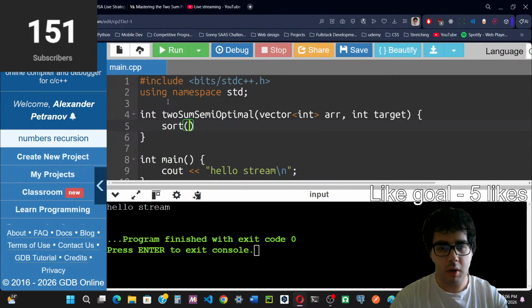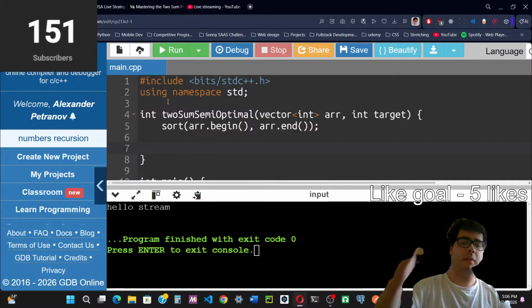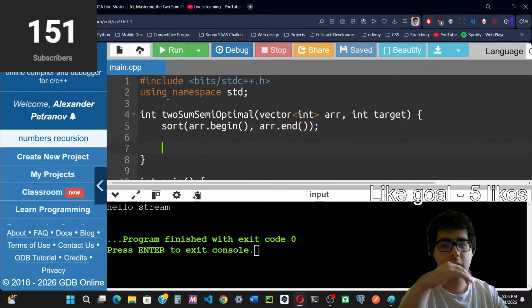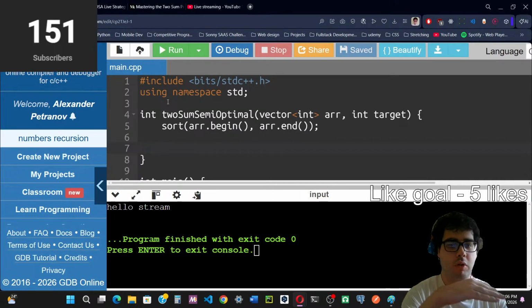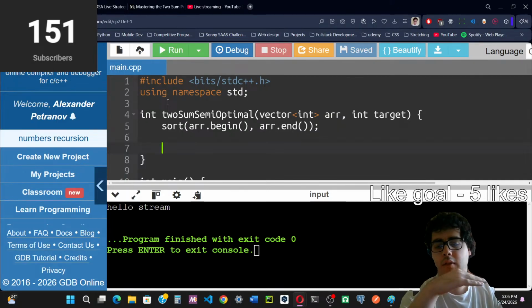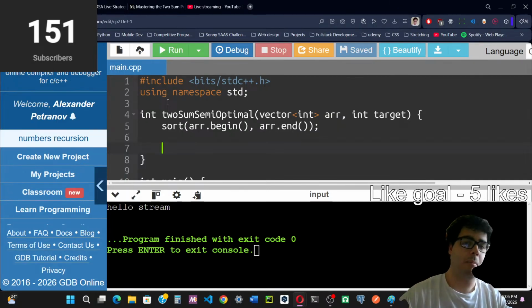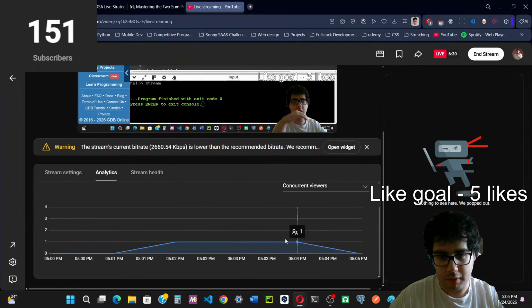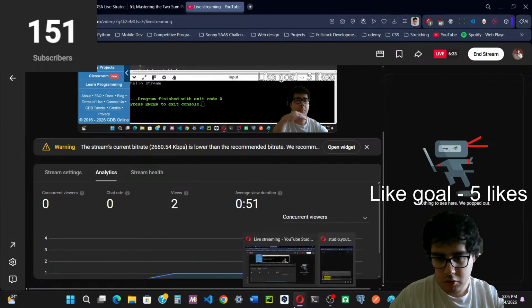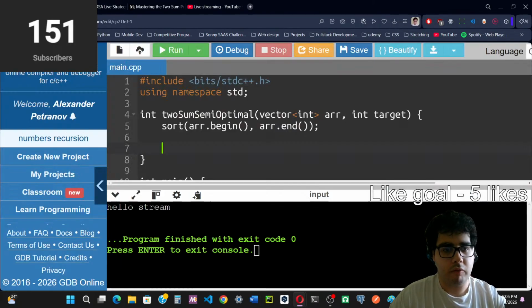So first, what we're gonna do is sort the array like this. And always, guys, it's best to use built-in functions when you can, because writing your own algorithms from scratch is usually more complicated and it's gonna take you more time. And usually in a contest or in an interview, you don't have that much time, so you gotta make the best of your time.